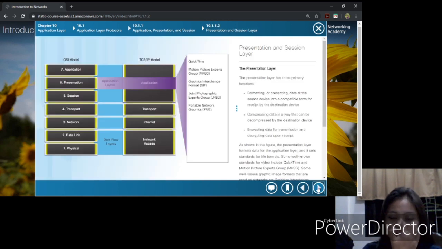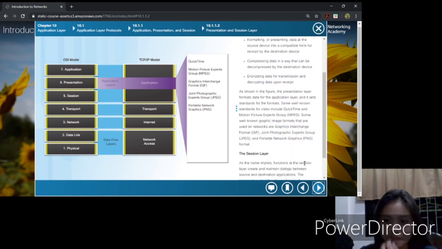The presentation layer has three primary functions: formatting or representing data from the source device into a form compatible with the destination device, compressing data in a way that can be decompressed by the destination device, encrypting data for transmission, and decrypting data upon receipt. Some well-known graphic image formats used on networks are the Graphics Interchange Format (GIF), the Joint Photographic Experts Group (JPEG) format, and the Portable Network Graphics (PNG) format.